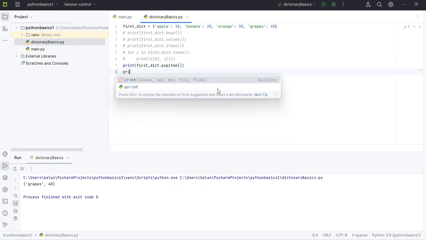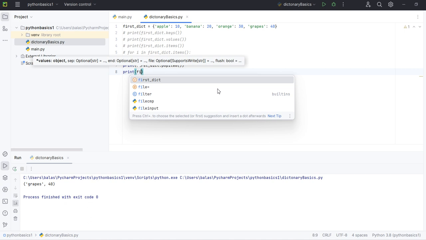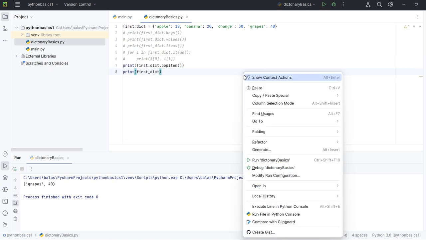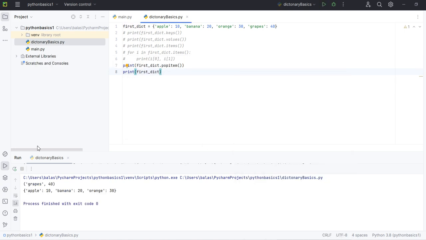Let's print to validate the actual dictionary which we declared. Let's compare. See, now in the dictionary the grapes key and value are eliminated because we applied the operation called popitem. This is good.